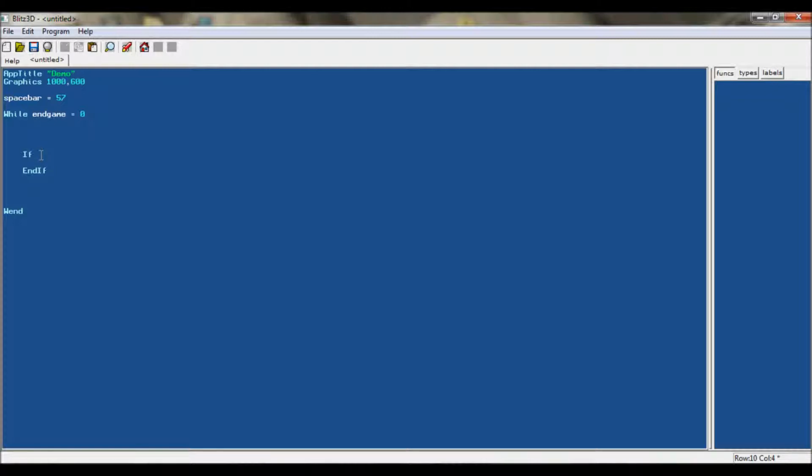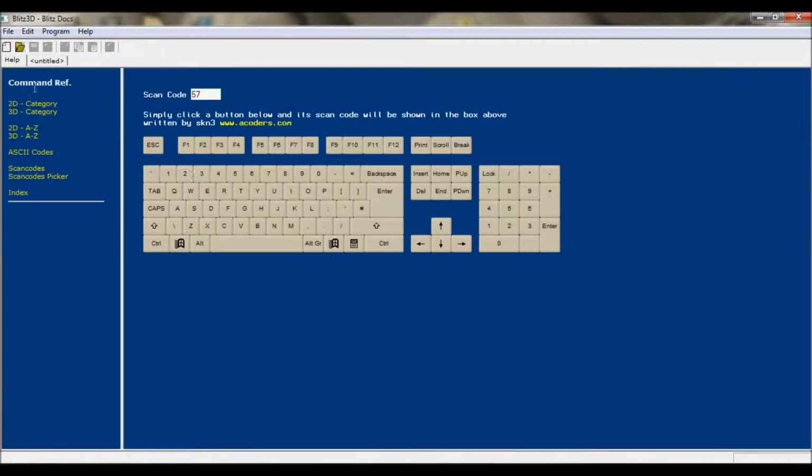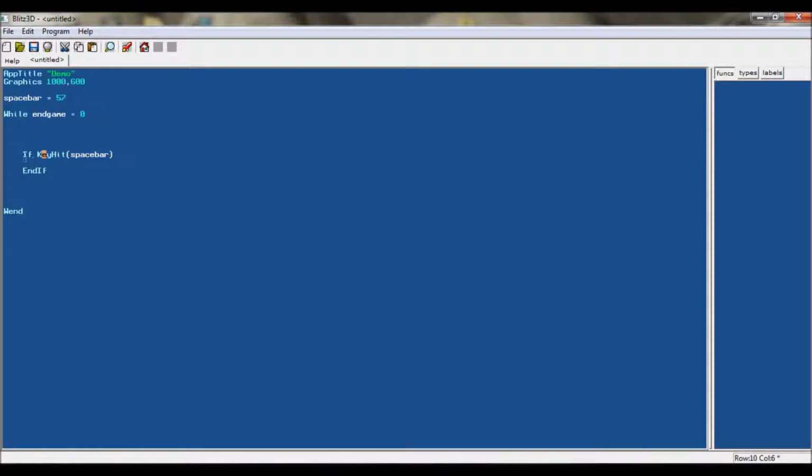Some people even like to space it out. Doesn't even matter. But I like to combine it. Just like that. Alright, so anyway. If key hit, which is another command we're introducing, spacebar, and yeah, that's it. So if the player was to push the space bar, which is already defined here, which the scan code is 57, whatever's in between this loop will become true. And what we're going to do is make endgame equal anything besides zero. You can make this equal anything but zero if you wanted to end the loop. In this case, we can make it equal a huge number, just like that, and it'll end the loop.